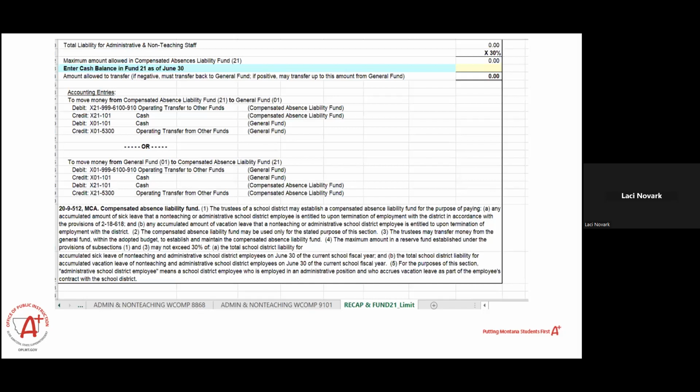This is the recap page. It'll show the maximum amount allowed in the compensated absences liability fund 21. It will take your total liability and multiply it by 30% to come up with the maximum amount allowed in the compensated absences liability fund. Then you'll enter the cash balance in Fund 21 as of June 30th on the next line. This will give you the amount allowed to transfer. If it's a negative, you must transfer back to the general fund. If it's a positive, you may transfer up to that amount from the general fund.